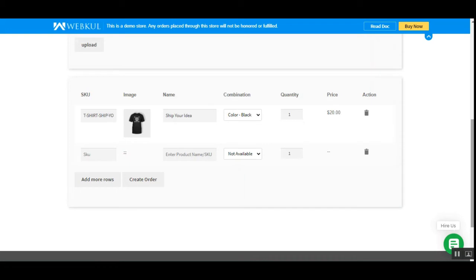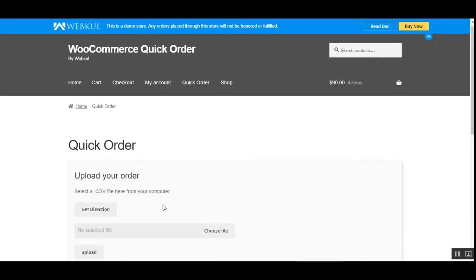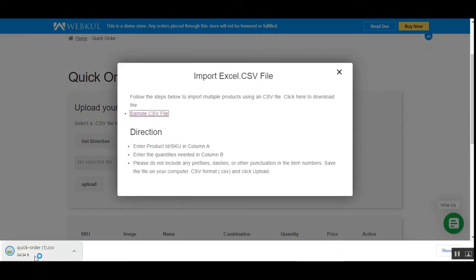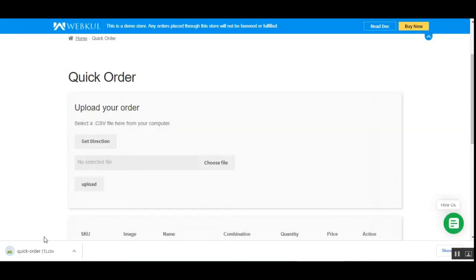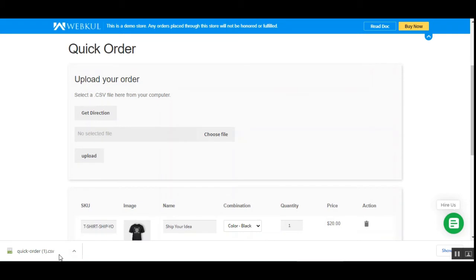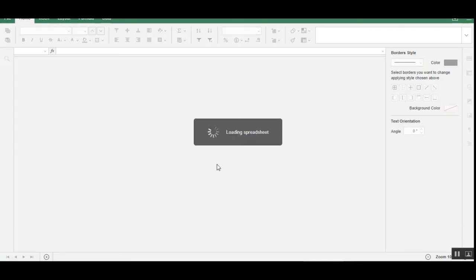And now let's see how the buyers can add the products to the quick order with the help of a comma separated value file. For that, I'll scroll up, and we'll download the sample CSV file first by tapping here on the get direction. And now let me open the CSV file, and we'll be setting up the data within the columns there. So let me open the quick order CSV file.